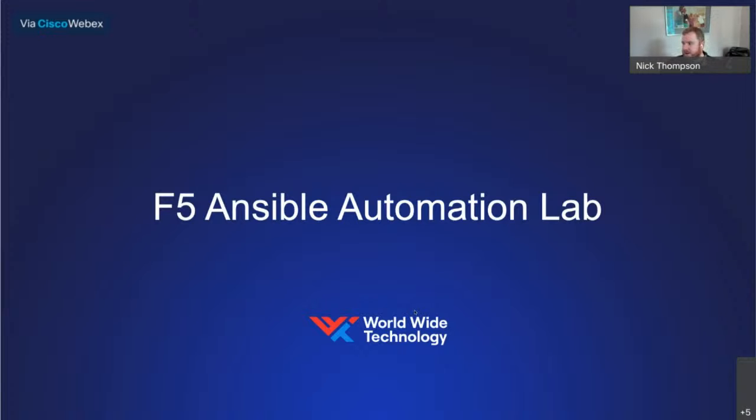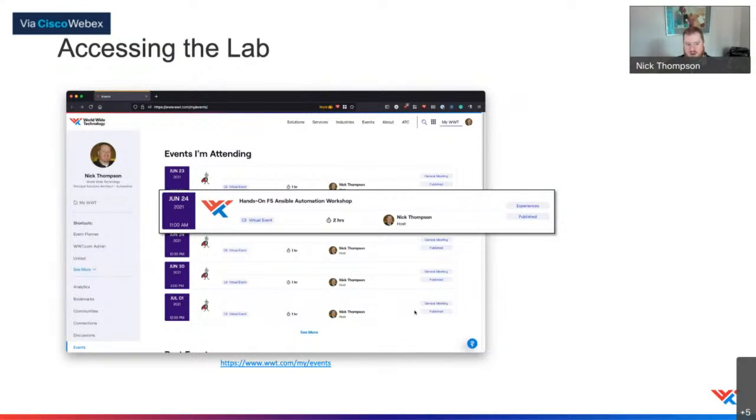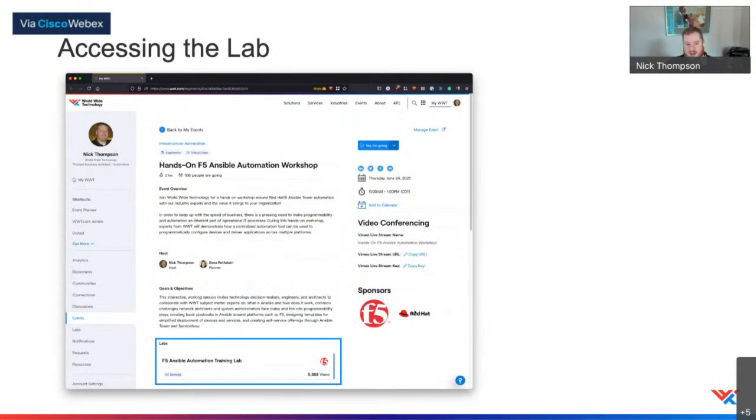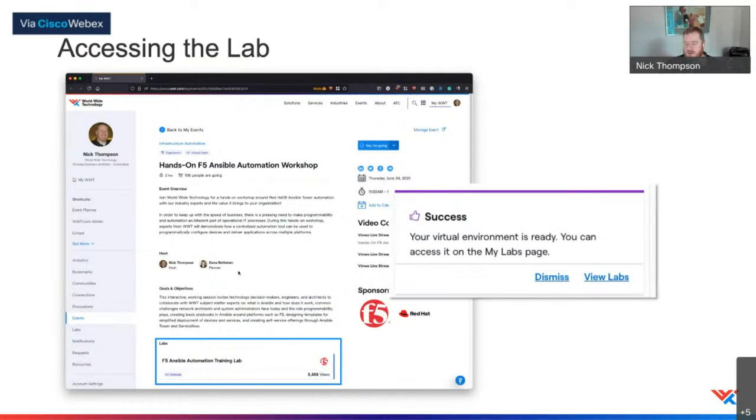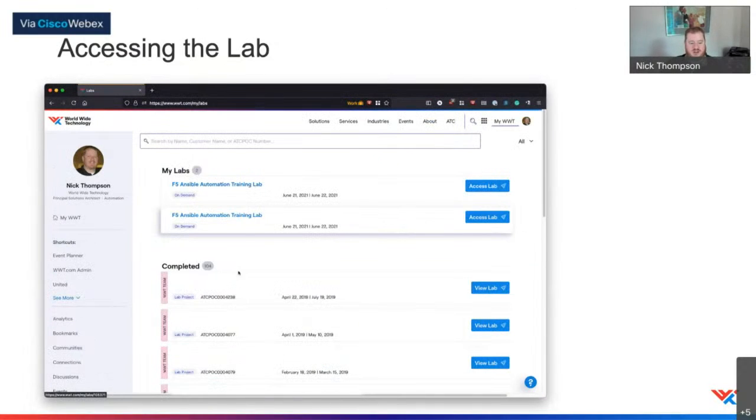So again, the first thing I wanted to do is very quickly touch on how to access the lab. If you go to wwt.com, go to My WWT and click on events, you're going to see the hands-on F5 Ansible automation workshop event. Click on that, and when you're inside there, you're going to see the lab down below with the Ansible automation training lab. When you hover over that, you'll have the ability to click access lab. When you do that, it's going to launch that virtual environment for you. Once that happens, click view labs, and that's going to take you to your lab page here, which is then going to give you the ability to access that lab.